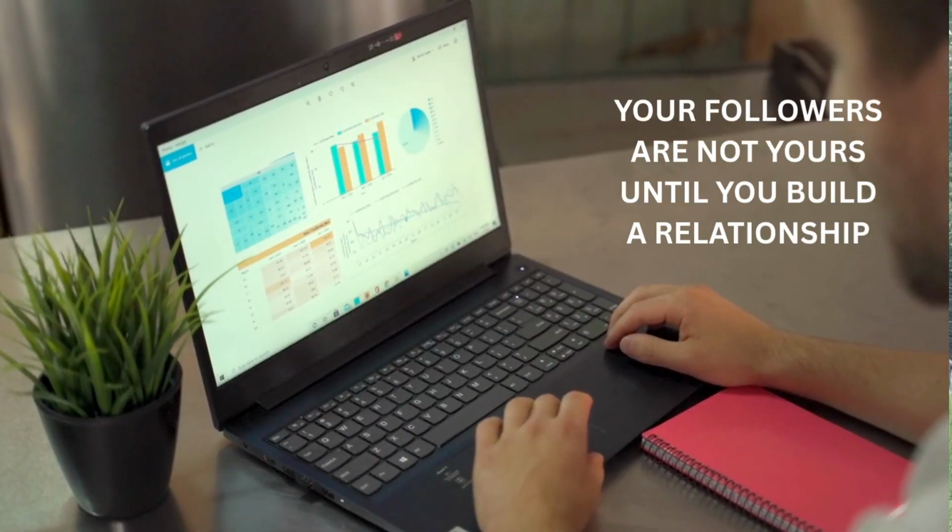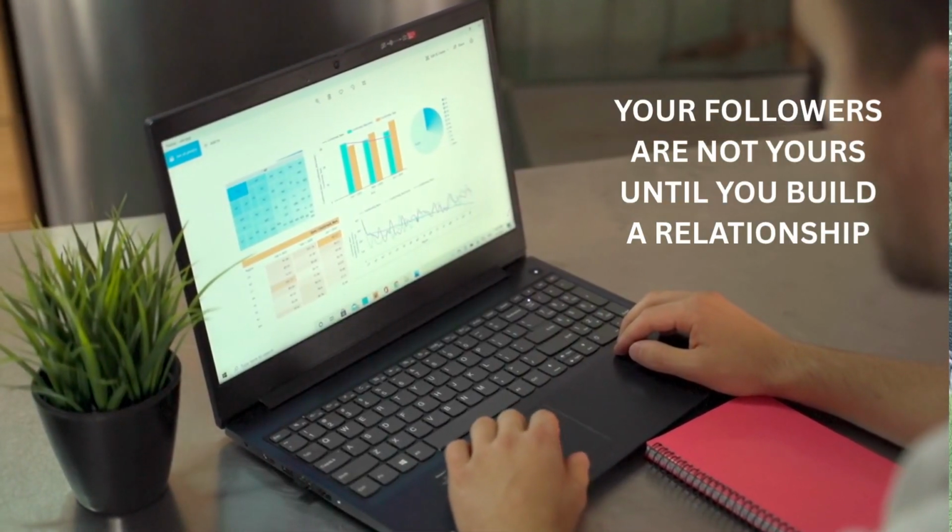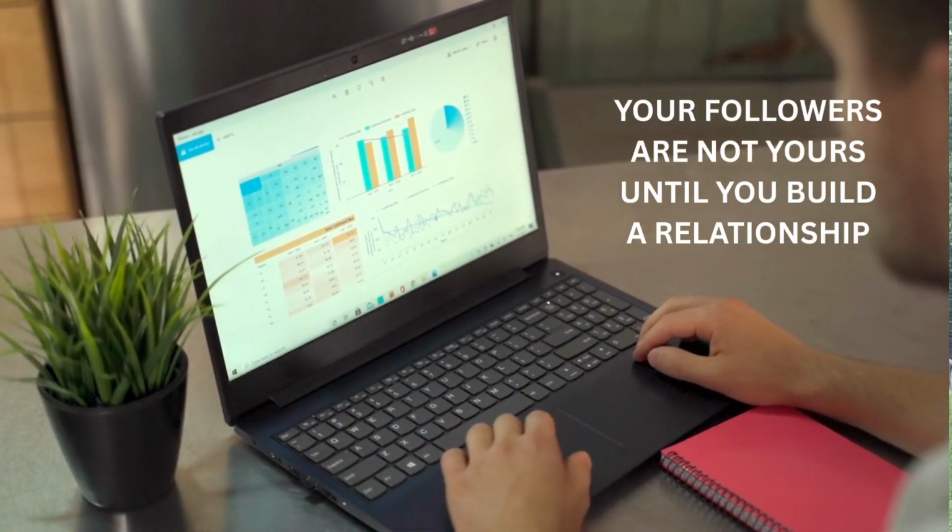Imagine you have spent years building your audience. You have followers on LinkedIn, subscribers on YouTube, connections on social media. But tomorrow, if a platform changes its algorithm or your reach decreases, can you still directly connect with your audience?